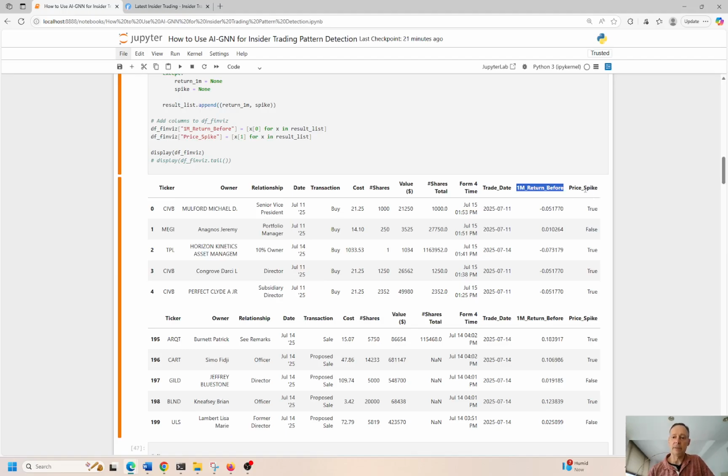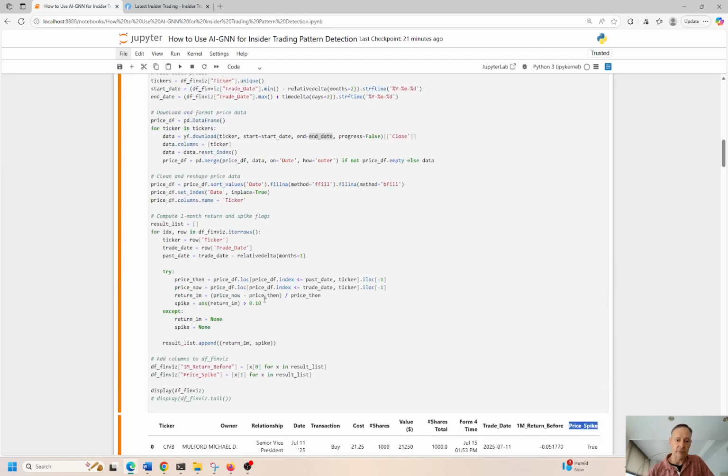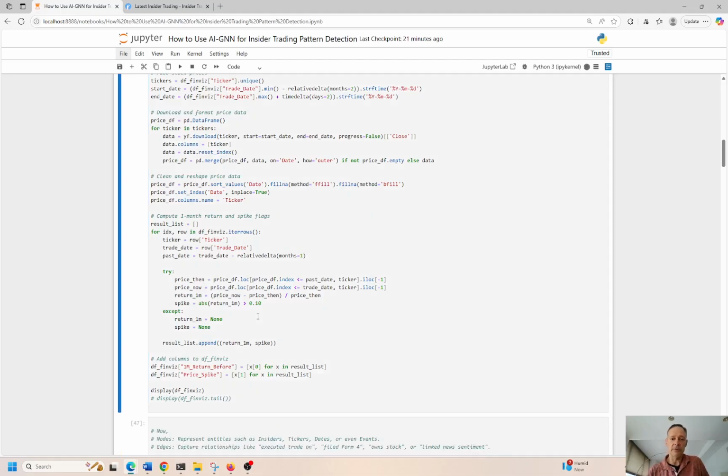So going back in time 1 month, and we're looking at whether or not there's a price spike. I'm saying if it's greater than 10, then tell me there's a price spike. So if it's less than 10, no spike. If it's greater than 10, then there is a spike. And this is kind of an arbitrary metric that I just came up with. It doesn't have to be 10. It could be 5, it could be 8, whatever makes sense to you.